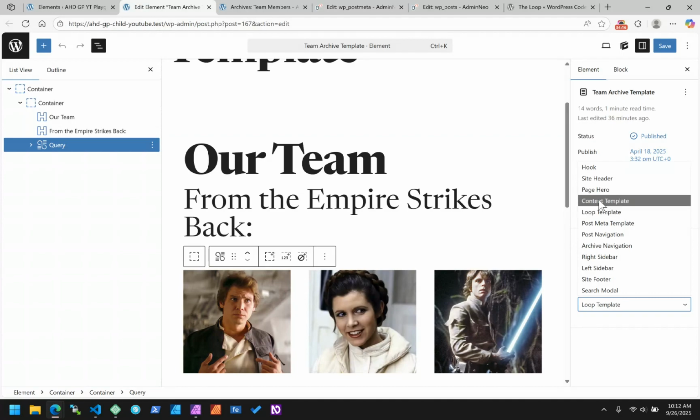Content template is the single view. So if I click through to view Luke Skywalker, I'll have to set up a content template. In your normal scenario, you'll have your loop template to browse the posts. You have your content template to view a single post that you have selected, or rather your user has selected. This is a loop template.